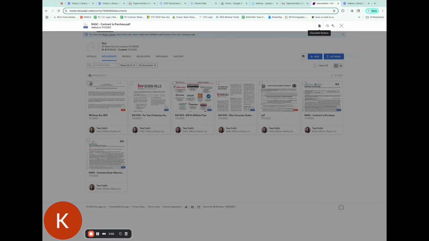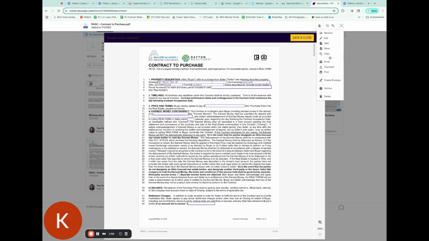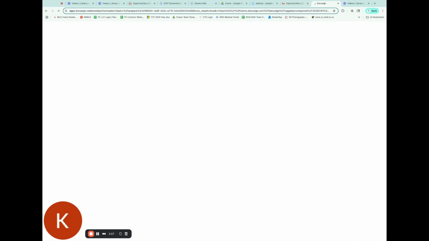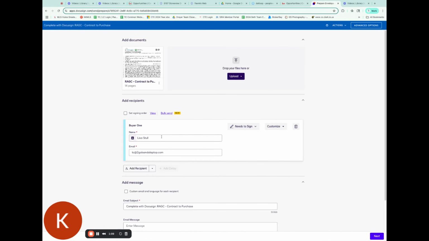So you click on it again, and then you want to click on the document actions, and then create envelope. And then here it's going to give you the option of which buyer. We only have the one buyer, so we're going to hit buyer one. And then it puts that in there for you already. And then it'd be the same thing. You hit next, and then you fill in the signatures and anywhere that needs initialed, and then send it.